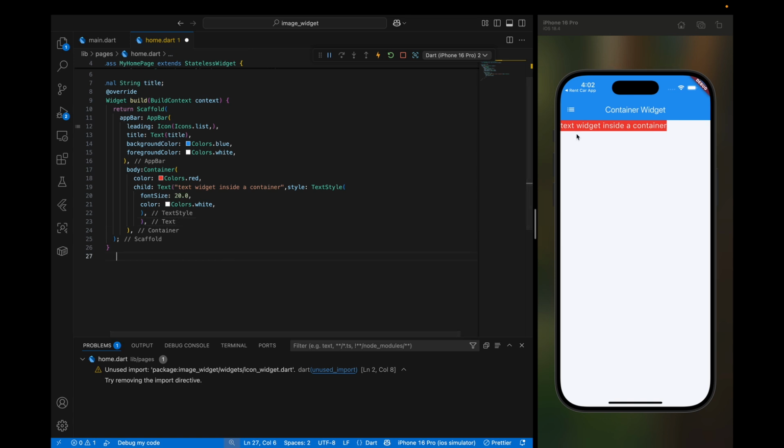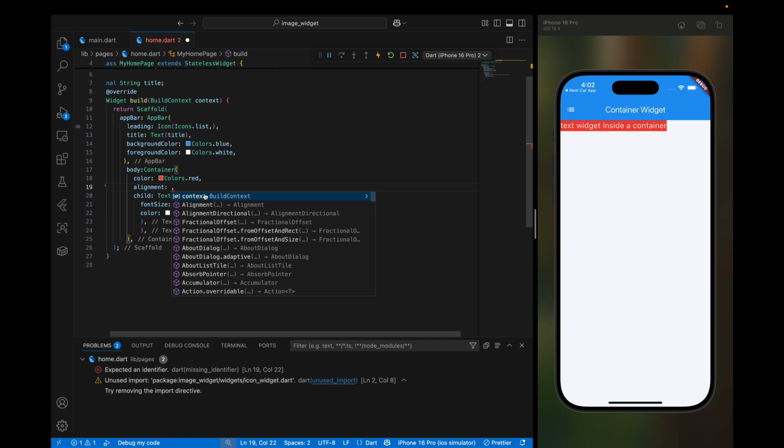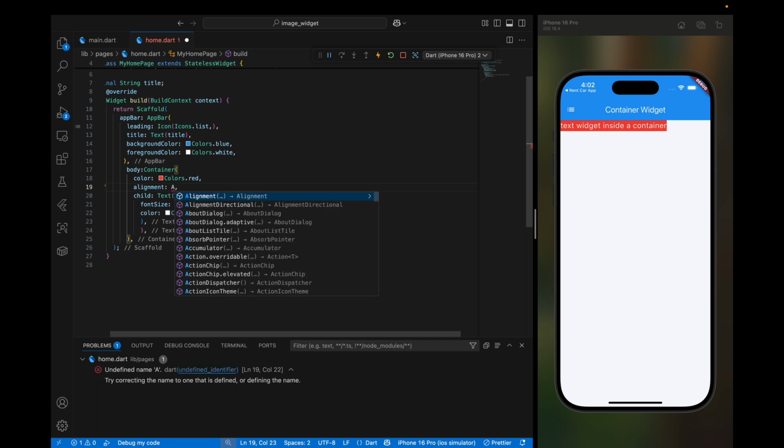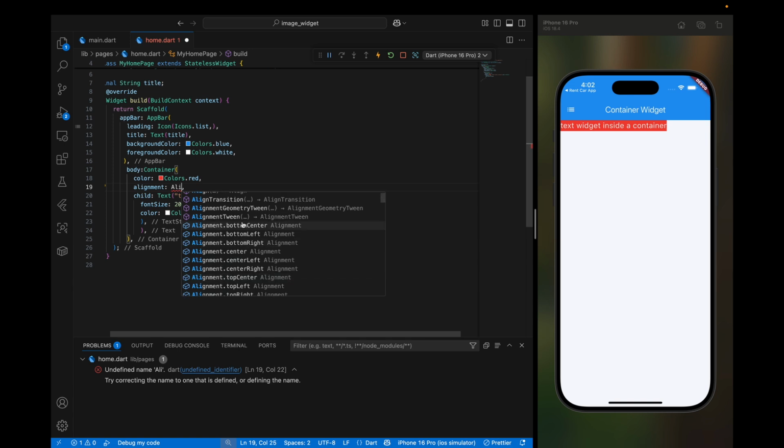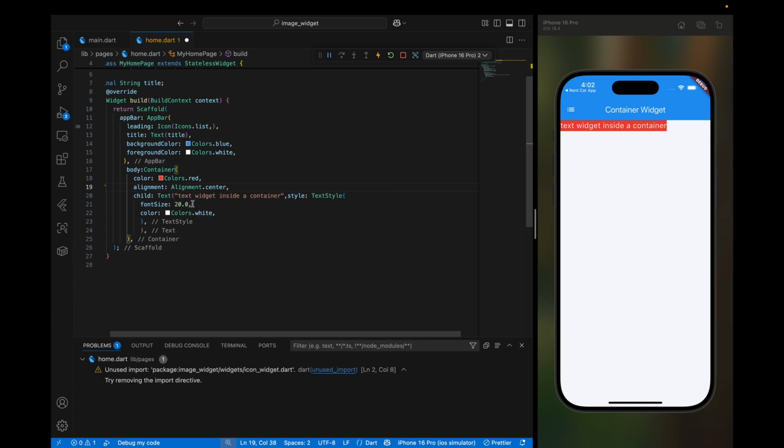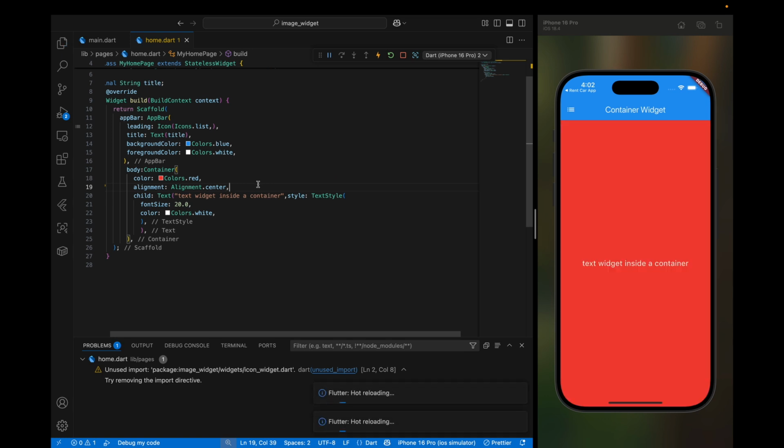You can also specify how you want to align this child widget using the alignment property. This will take the Alignment class. This class is an enum, and we have a bunch of options that we can use right here. Let's say we want to make it center. Let's use this center. Save, and this will make this container big again to fill this available space.